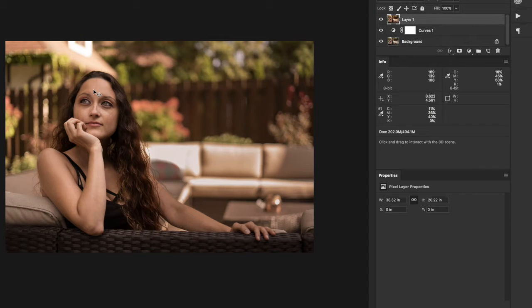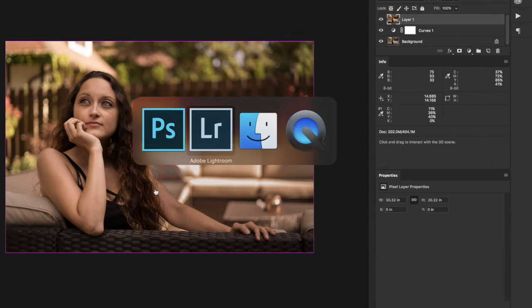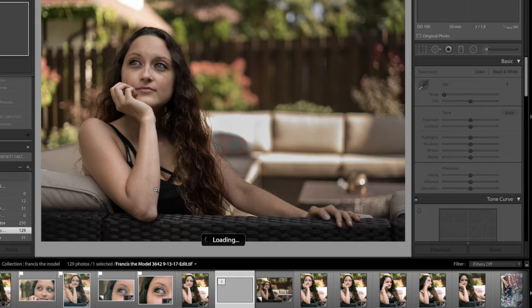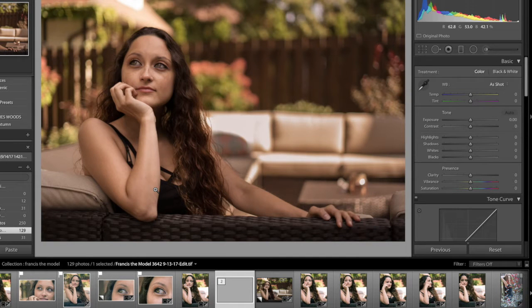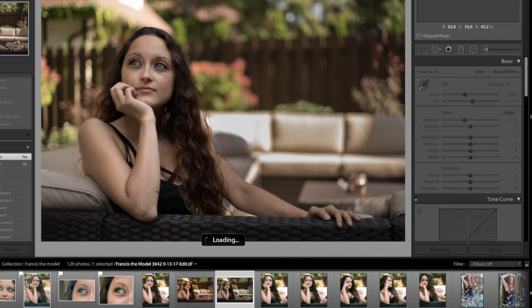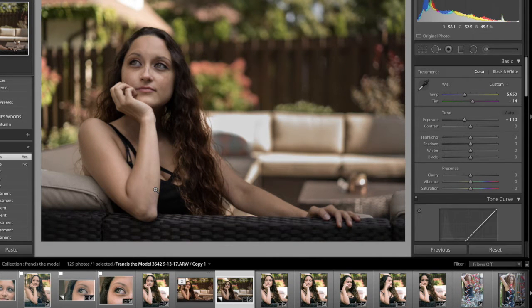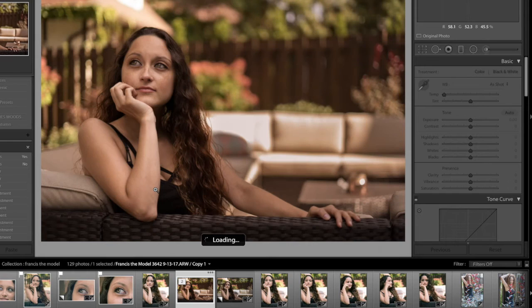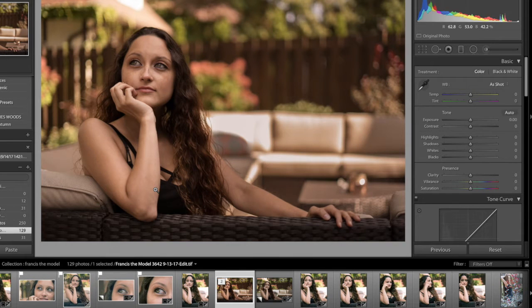So now that we have the skin tones all nice and leveled off and all that kind of fun stuff, I'm going to hit Command S and we're going to hop back over to Lightroom and you'll see that it'll pop up a brand new image for you. So now you can see we can go to the before image and after. And you can immediately see the difference.